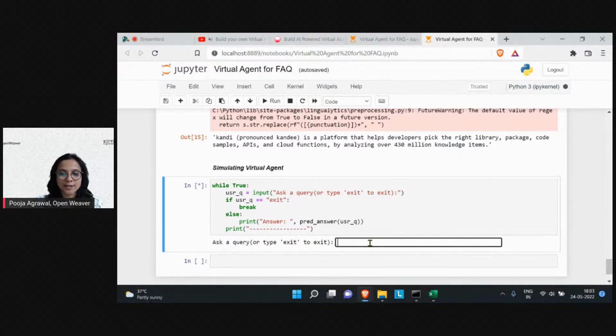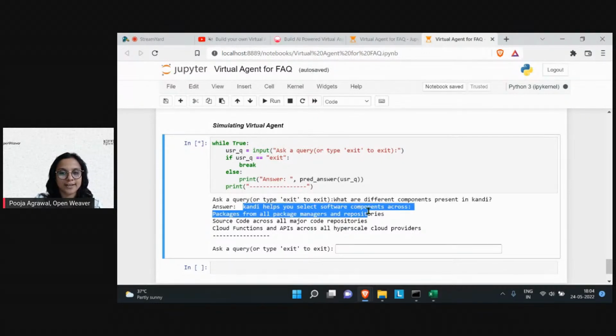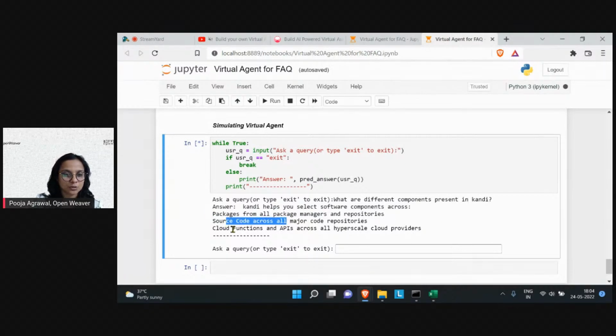So let us ask a query to the chatbot. Let us ask it something like, what are the different components present in kandi? If you see, it's giving me some answer. Kandi helps you select software components. So what are the components? We can have packages from all managers and repositories. You can have source code, whatever we had put in as an answer.